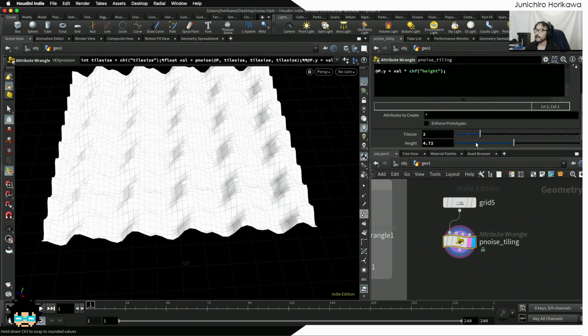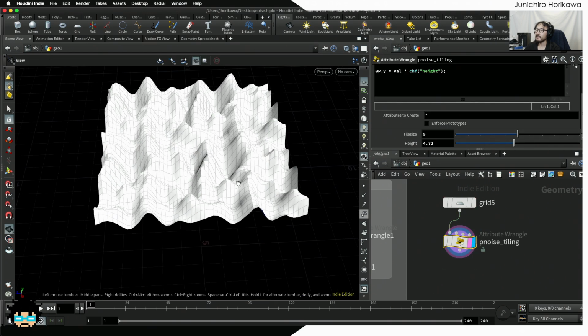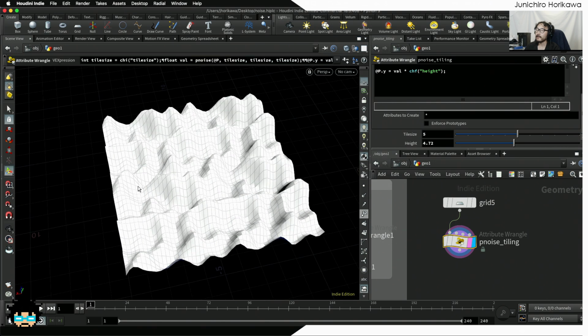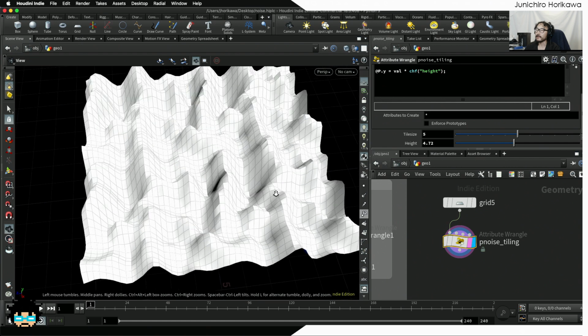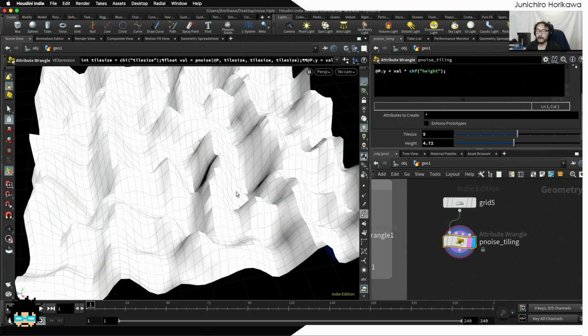And if you change this to 5, now you have a 2 by 2 tile pattern. One is this one, and one is this one, and one is this one, and it's repeating smoothly. So this is how this periodic noise works.